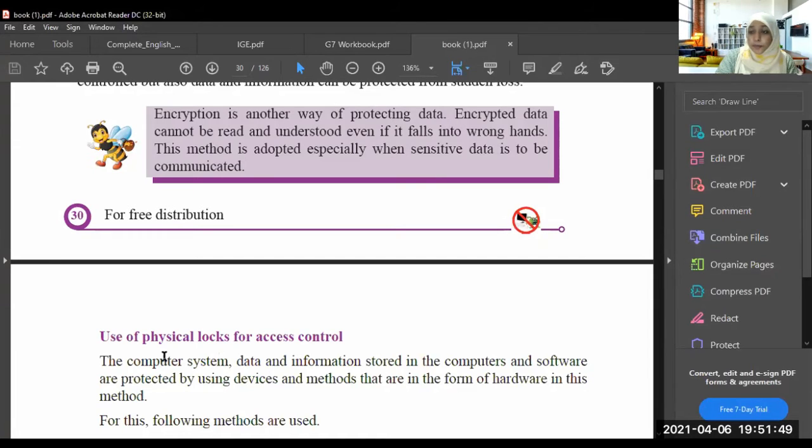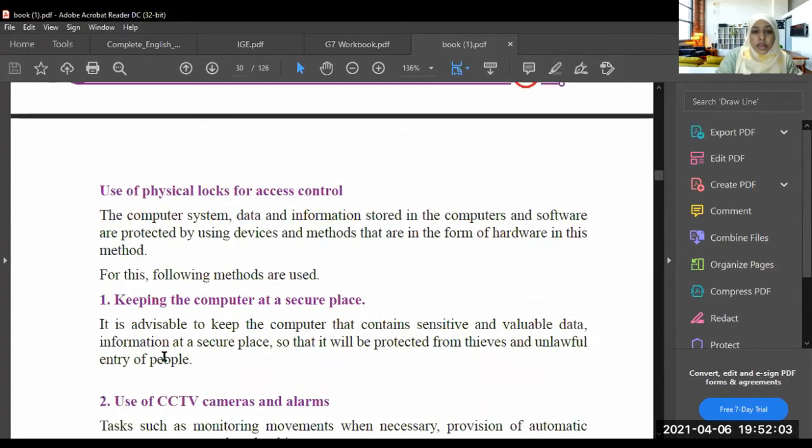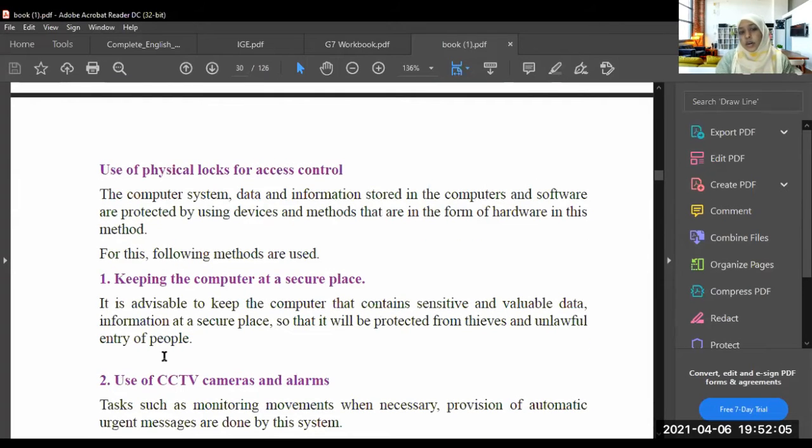So encryption is used when we communicate data and information, mostly when we communicate sensitive data and information to others. Okay, right. Next one, use of physical locks for access. How to use physical locks for access.